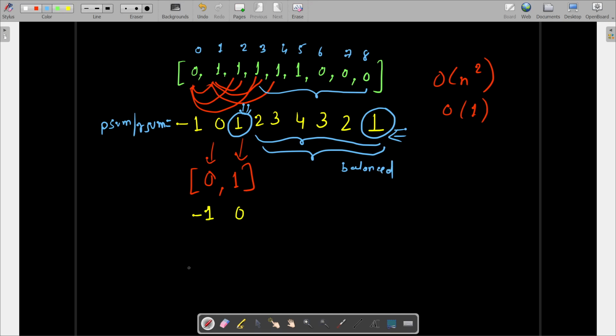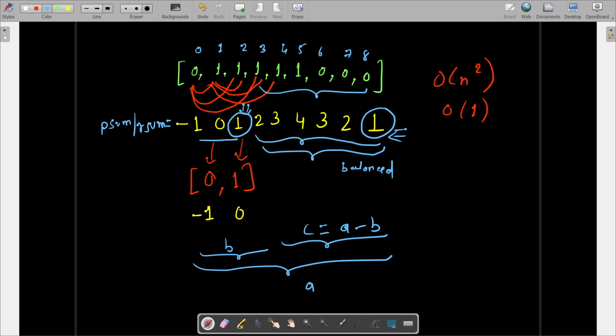In mathematical terms, let's say this value is a and this value is b, then we can easily calculate c as a minus b, and that's what we are doing here, right? We have the total value until here, and we are just calculating this much. So that's the simple intuition. Let's code it out, and I hope it's clear why this running sum will be helpful, correct?